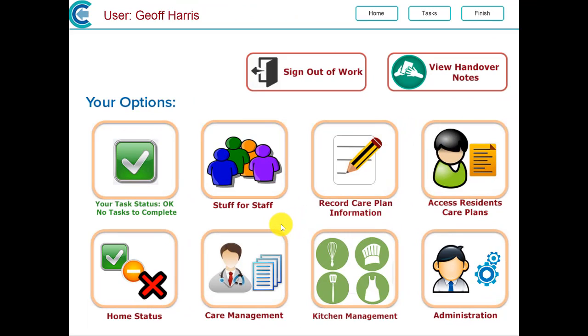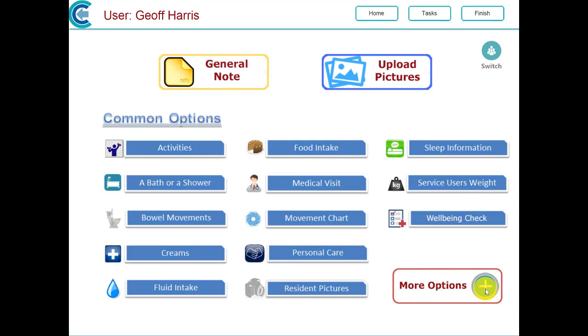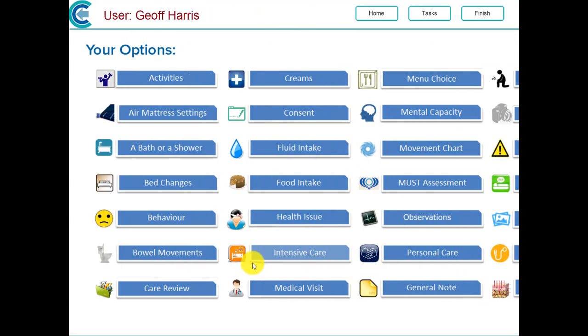The other area we want to look at during this video are health issues. Now, health issues have been talked about a lot so far during these videos, because most areas you can record, you can reference a health issue if one exists. But to create a health issue itself, you need to do that within the Care Control mobile system. If you select Record Care Plan Information and select More Options, in the middle of the screen there you have a health issue option.